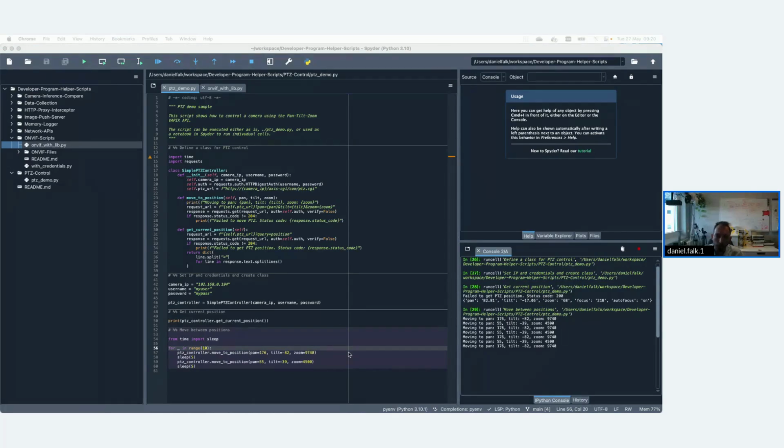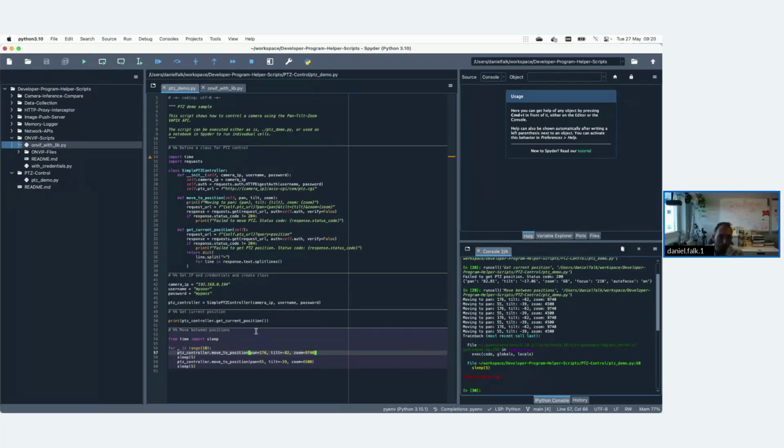So that's really how easy it is to get started with programming to interact with your devices.